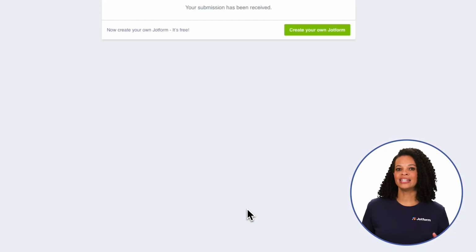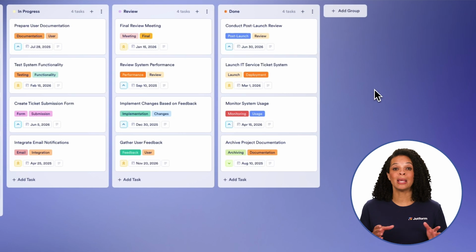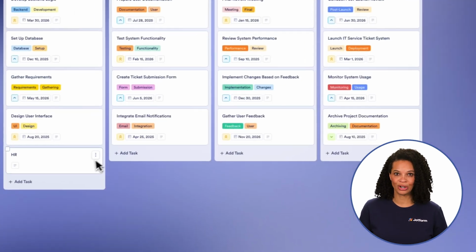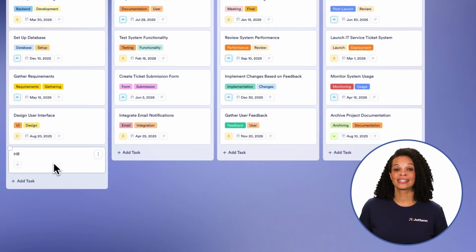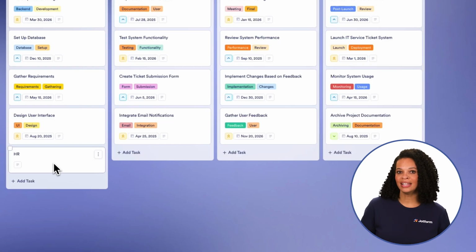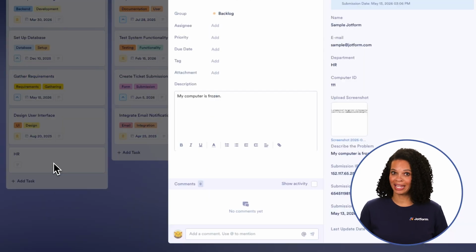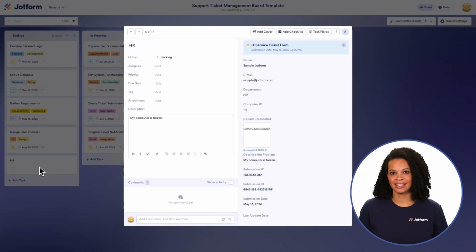Once submitted, the ticket automatically appears in the Backlog column on your board. This creates a task instantly based on the form submission. Now, click on the New Ticket to open it. This is the task detail view where you can manage everything related to that specific submission.